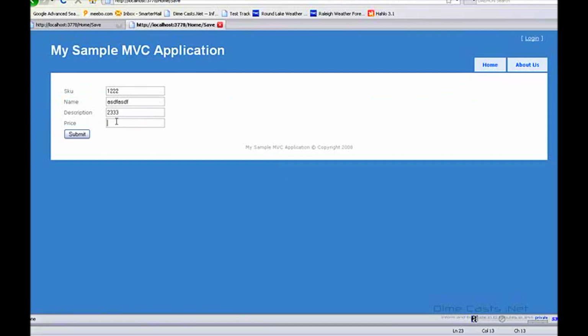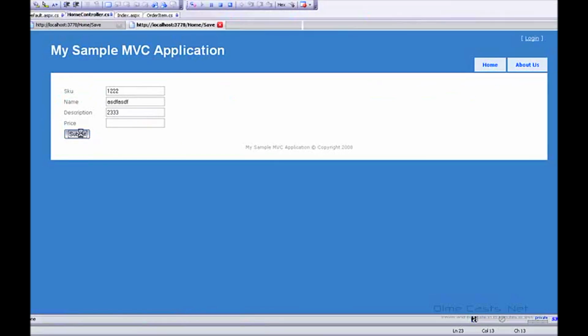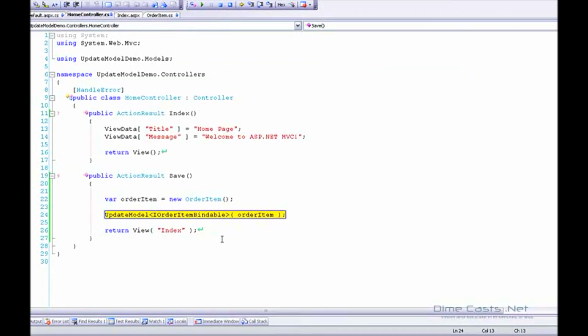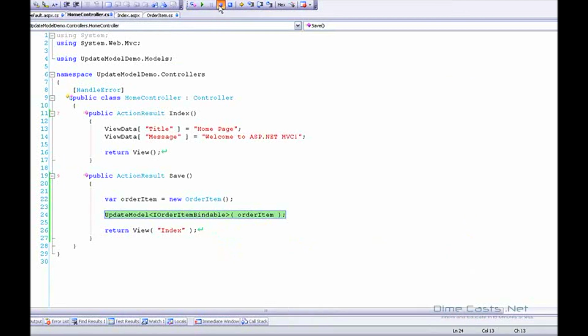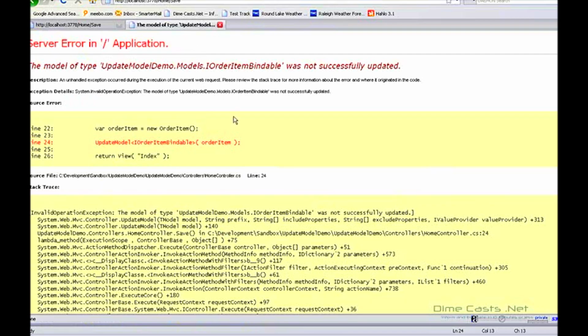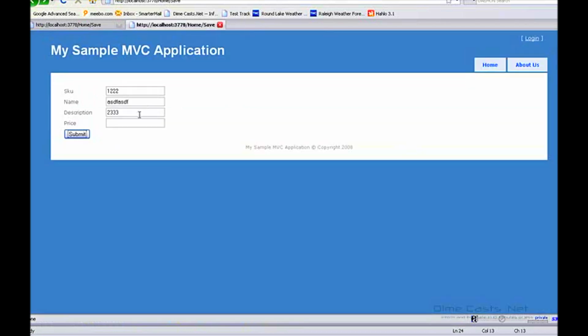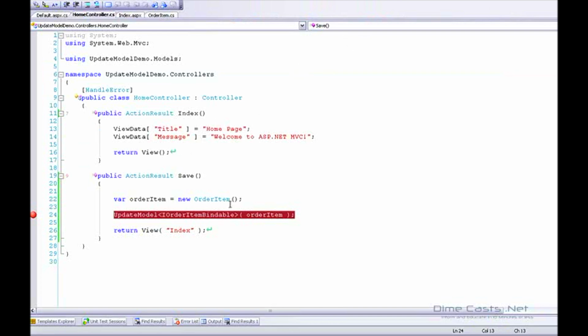In my interface, as well as my concrete objects, price is an integer. It's required. Let's go ahead and hit submit real quick and see what happens. If I F5 over this, you'll notice I get an exception. It tells me that I was not successfully updated. The reason for this was, bounce back real quick, since I did not give a price into my text field, it's an empty string, and that doesn't map directly to an integer, so I get a type exception. So there's got to be a way I can get around this, and sure enough there is.